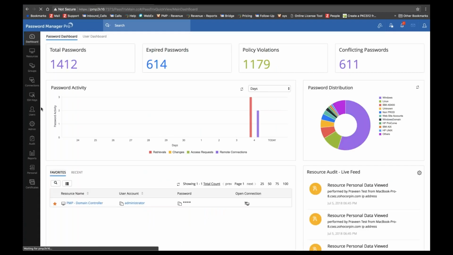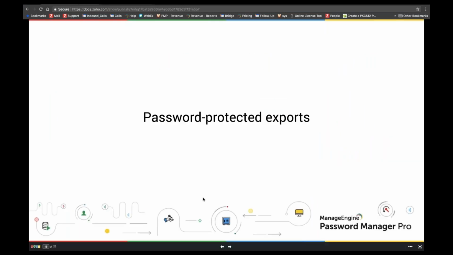So here you see it's prompting you to type in the passphrase. Once you give the passphrase, it will be encrypted based on it. This is not only for export of passwords, any information, even for reports or anything you do inside the Password Manager Pro application, it's going to ask you for that passphrase. Only then it will allow you to export the information from the product.